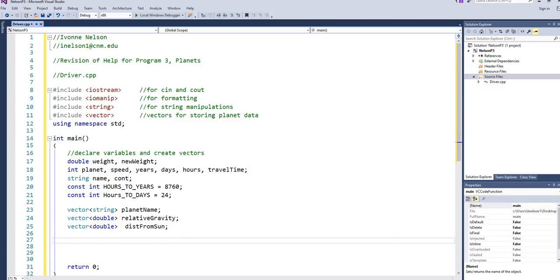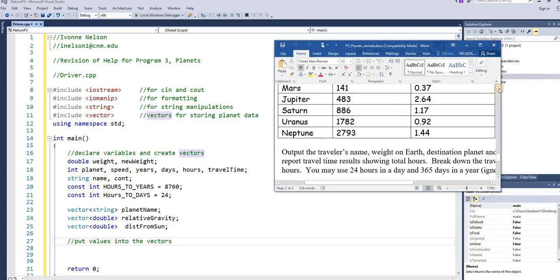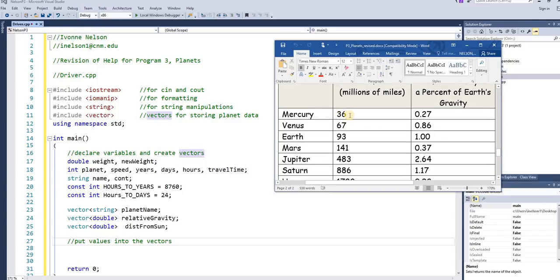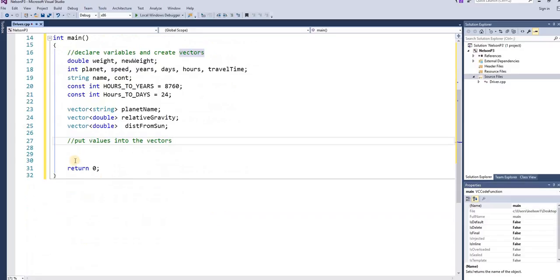Okay, so we have declared our variables, and now we have to add their values. Put values into the vectors. Now what we're doing is we have three vectors that are describing the three attributes for each planet. We have the name of the planet that's going to go in planet name. We have how far away it is, which is going to go in distance from sun, and then percent of Earth's gravity, which is going to go into relative gravity. So we need to put all of these values in exactly the same order, and that way the planet name will correspond to the correct relative gravity and the distance from sun. So let's put a few values in there.